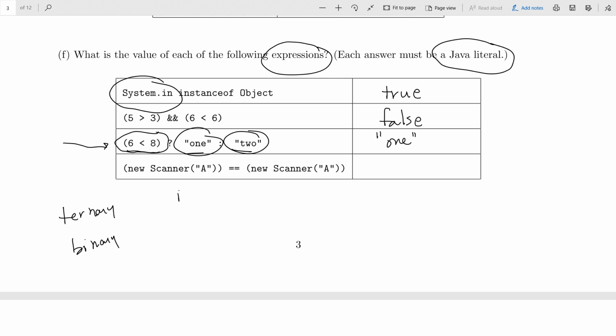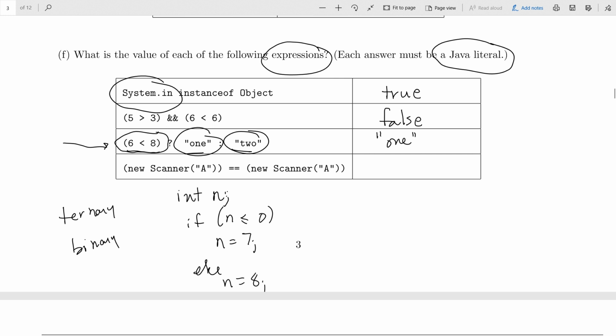Okay, I declare a variable, int n, and then I write if n is less than or equal to 0, n gets 7, else n gets 8. And I left the braces out just so I didn't have room to write them. But if I put the braces in, and the way I do indentation, I'd have 1, 2, then the line for the brace, that's 3, then 4, another brace, the else, another brace, n equals 8, 9 lines of code. How could I write the same thing in one line with a ternary expression?